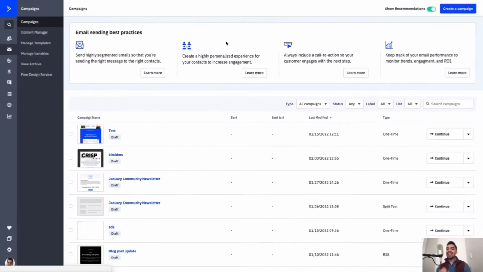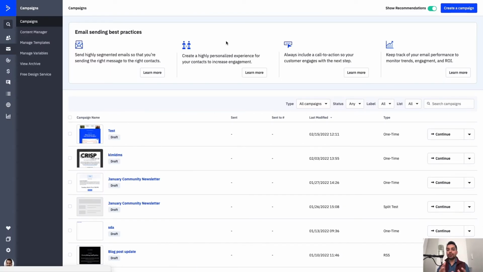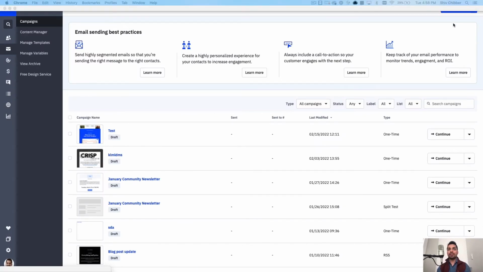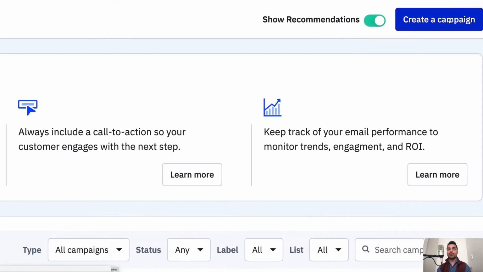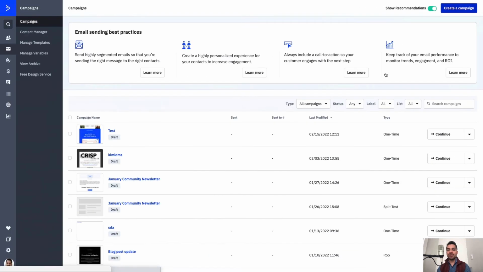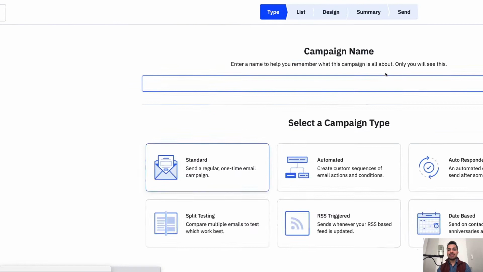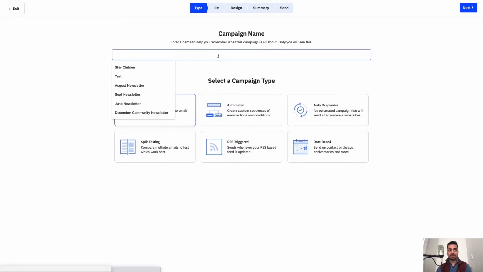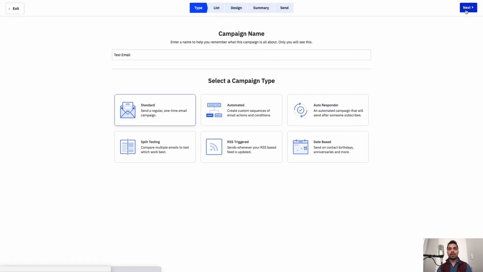But let's go ahead and take a quick look now at what it looks like inside the email builder. To access the new designer, you'll need to go through the normal campaign flow of clicking this big blue button at the top that says Create a Campaign. So go ahead and click on that, and then you'll just need to name your campaign and select a list. So let's call this one the test email. Make it a standard email here, and we'll hit Next.